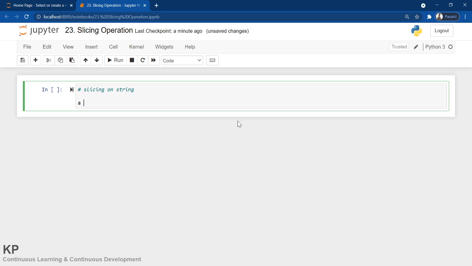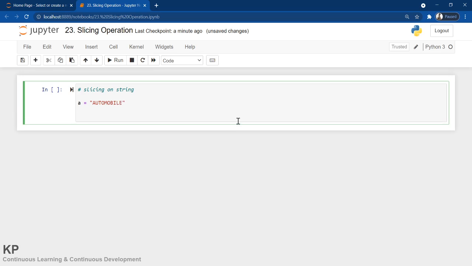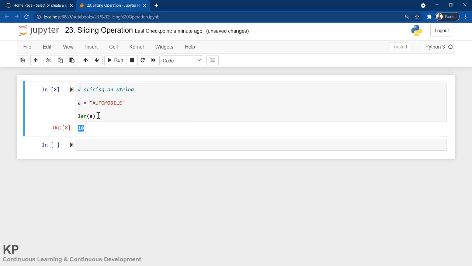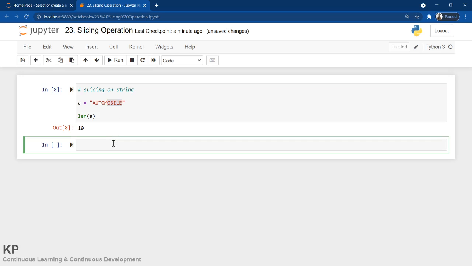Let me declare one string. I'm just taking a variable, suppose a, and I want some long string, maybe automobile. So how to check the length? You know the len function, length of a. So it is having 10 characters, isn't it? Let me count: 1 2 3 4, then 5 6 7 8 9 10. Okay, having 10 characters.